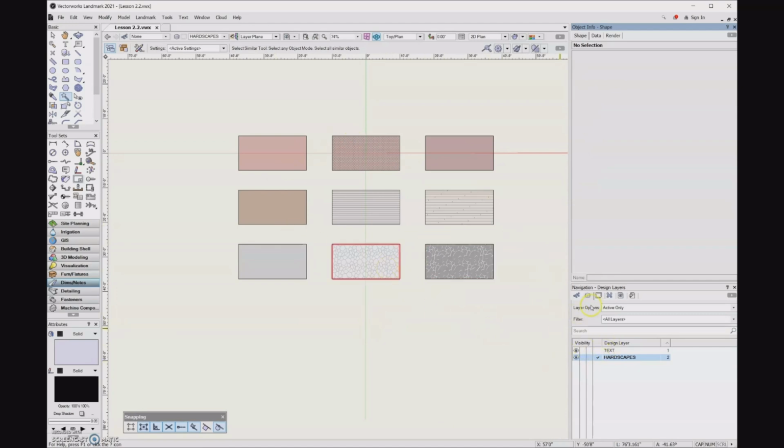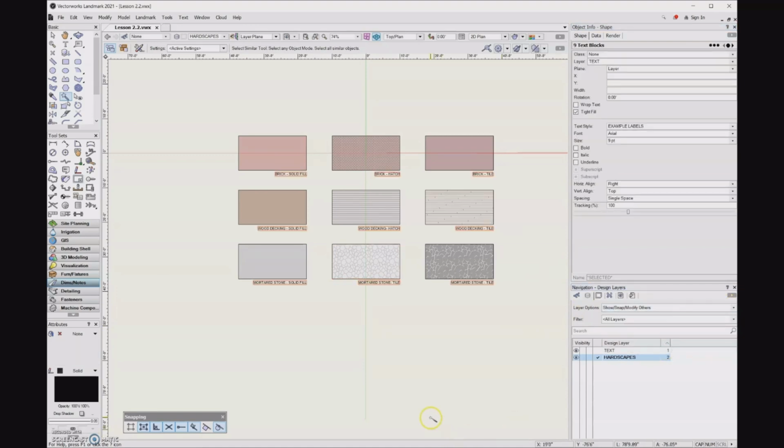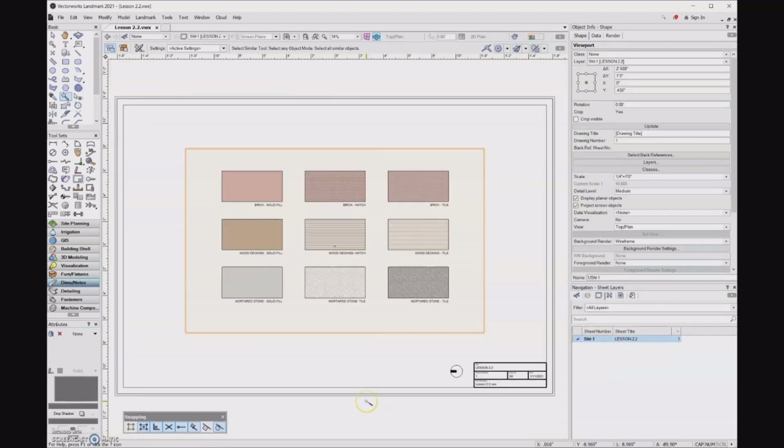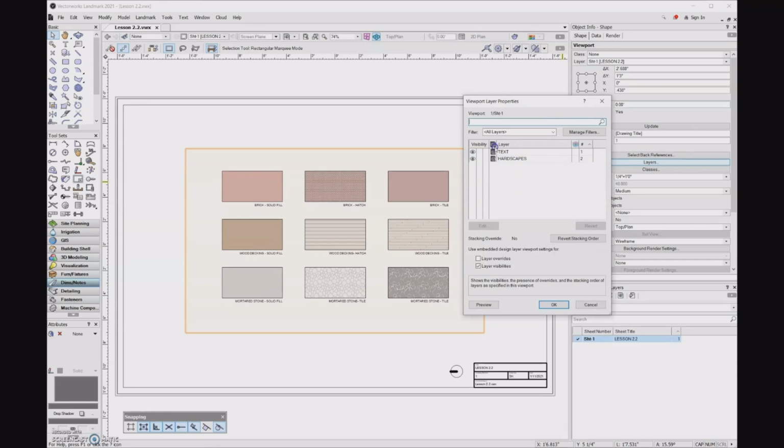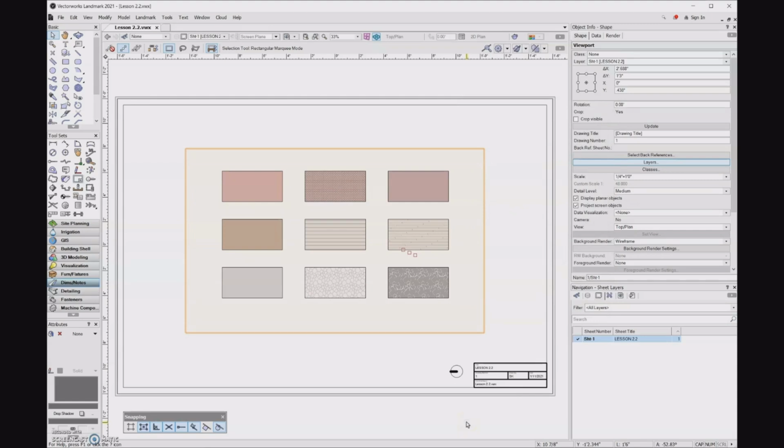And all of my text disappeared, and that's because my layer options is set to active only. If I change this to show snap modify others, then I can see my text as well as my hardscapes at the same time. And the reason that I went through the trouble to separate the text from the hardscapes is, let's go back to our sheet layer, zoom out there. So I currently have my viewport selected, and what I can do is come over here to the Object Info palette for that viewport and click on Layers. And then I can change the visibility for that text design layer from visible to invisible, and then click OK. And now it's removed the text from my viewport.